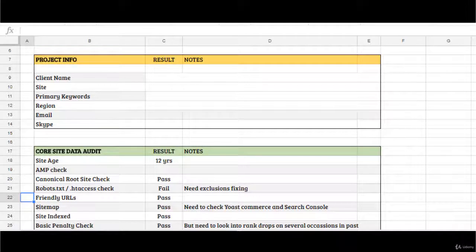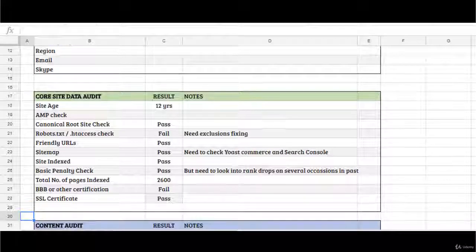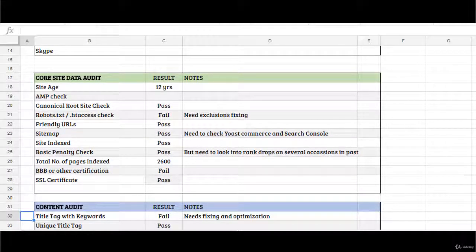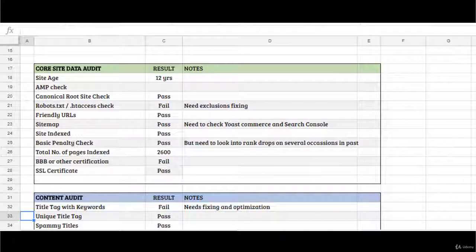So let me show you what a real SEO audit report looks like. This is a sample report and I will attach it in the description. You can see the report is divided into several parts. The first thing is about the core site. So you have the AMP check, your site age, your robots.txt, friendly URL, sitemap, and all the other things regarding the SSL certificate or basic site index and all that.